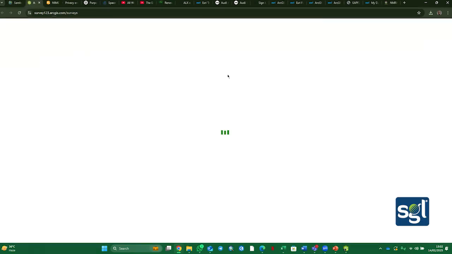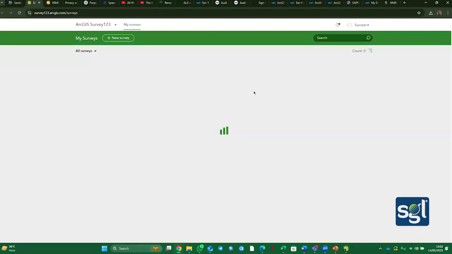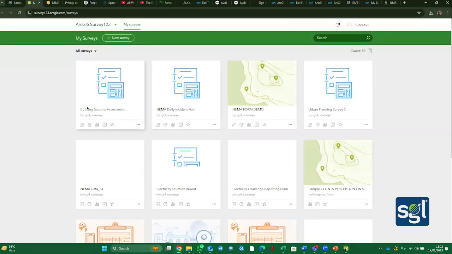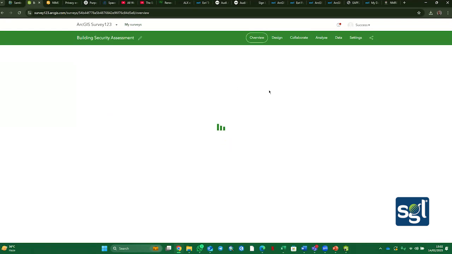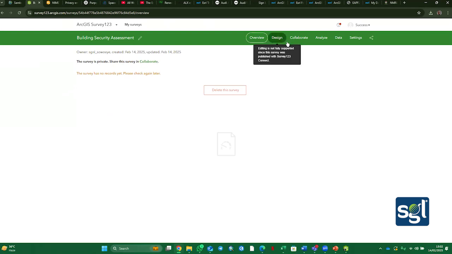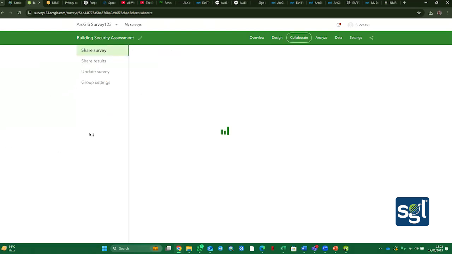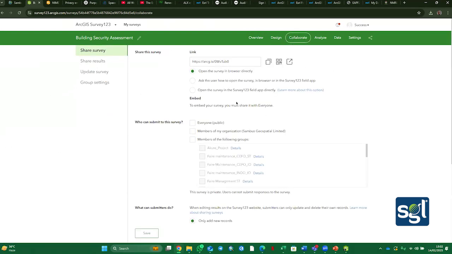Once you open Survey123, you locate the survey that you just created, which is building security assessment. You click on it to open, then you go straight to collaborate. Under the overview, you can see it's private. You go to collaborate so that you can edit the settings. Now, this is the link to the survey.